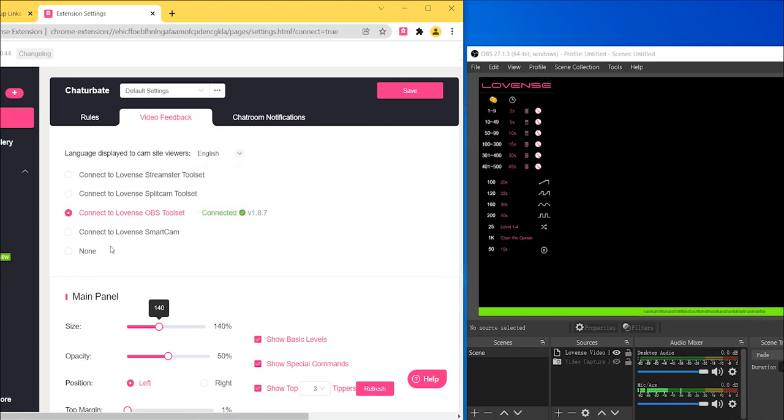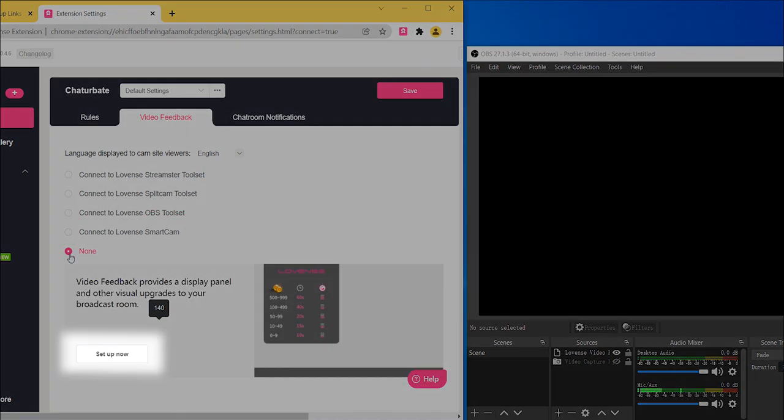There is also a tutorial directly on the Video Feedback tab, just in case you'd like to refresh your memory on how to set this up in the future. To access the tutorial, click on Set Up Now and follow the steps.